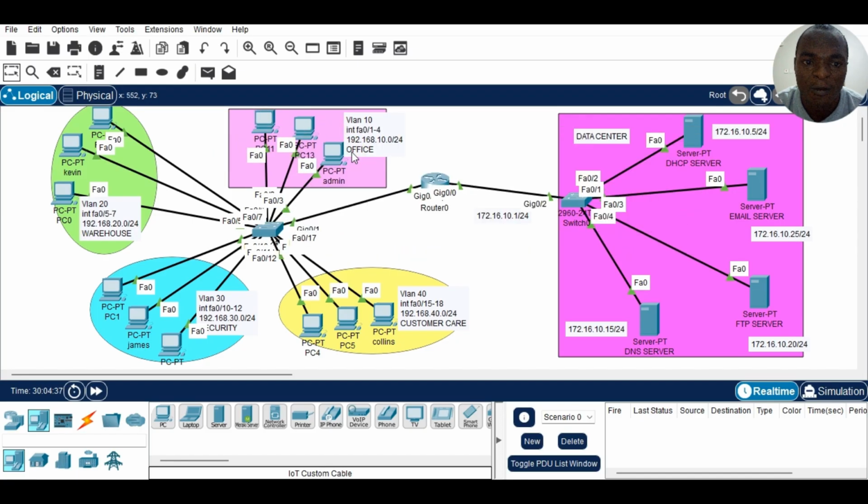This is the office department, warehouse department, security department, customer care department. This is the core router here, interlinking the branch and the headquarter. This is the data center stationed at the head office, as you can see. Let's dive. This network is working.